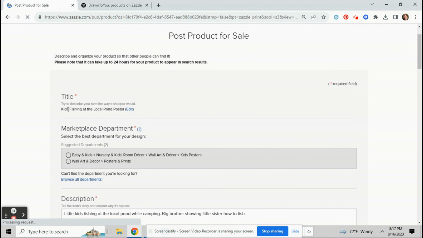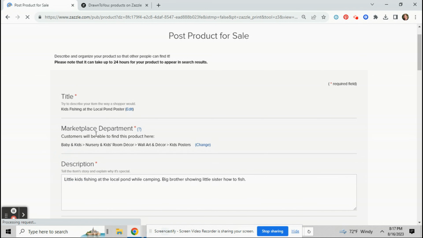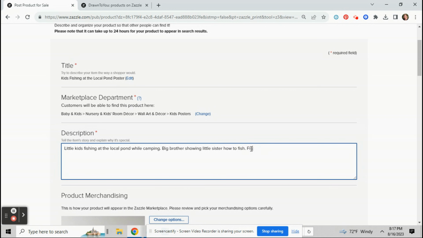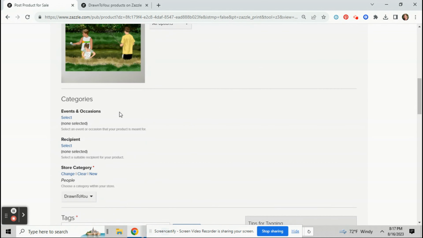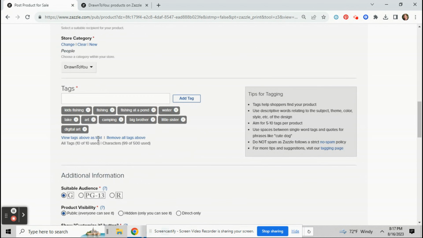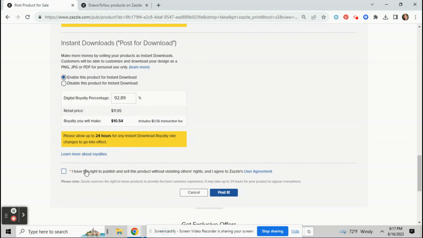And now all this information is going to be filled in for you from the last one, which is really nice. You can change the department so it goes into the right department. And Google likes it if you change a little bit of the words. I don't always do it, but it's good to change it up a little bit. You can add, you know, fishing poster or whatever. Just change it up a little bit. And again, all this stuff is already going to be in there for you. And here's your royalties, and then you just click I have the right to publish it. And that's how you can quickly add it to a bunch of products.